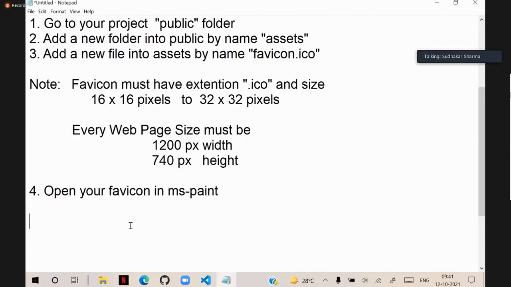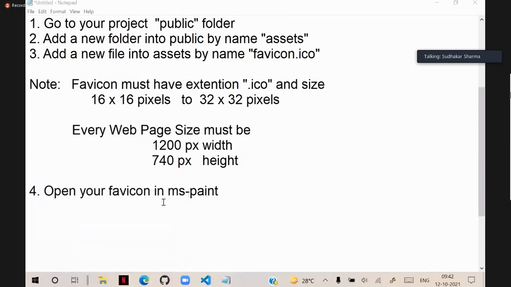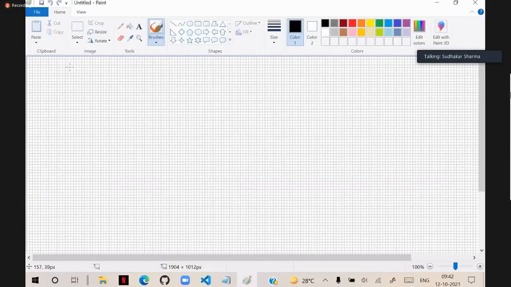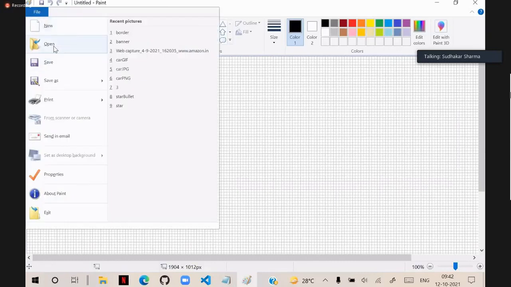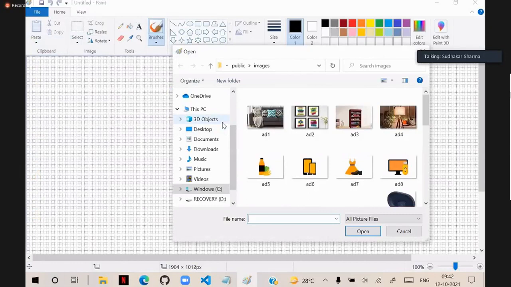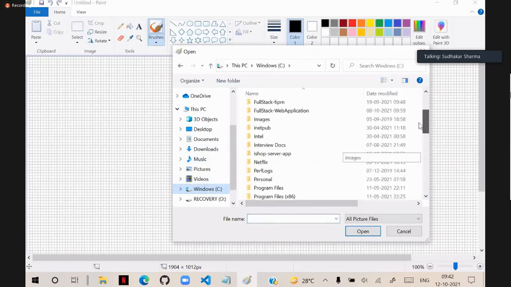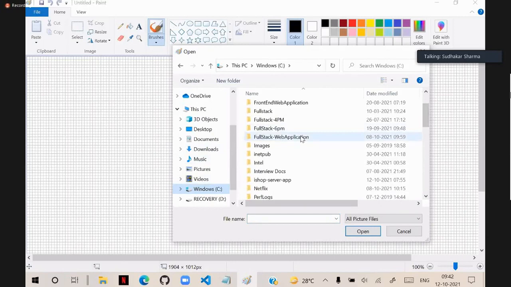Actually, you can open our location in an easier way. Generally, what we have to do is open MS Paint, go to the File menu and select Open. In that, you go to the project location. Our project is in C drive. In C drive, what is the project? Full stack web application. That is the project.